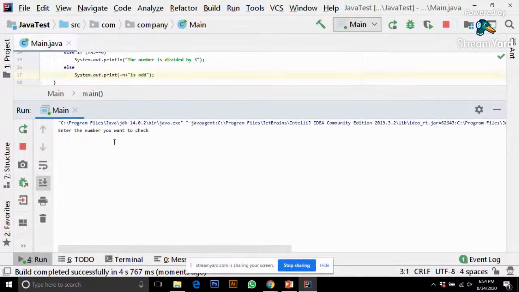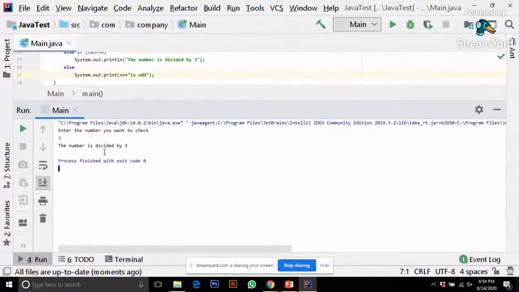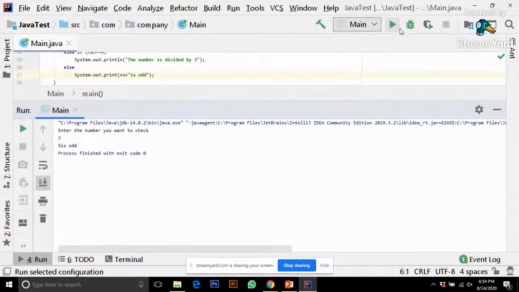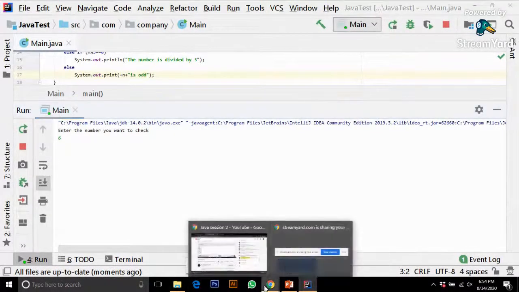Now let's check 2. It's saying the number is even. Run it again. Let's check for 3. It's saying the number is divided by 3. Now let's check 5. The number is odd. Now what would happen if I type 6? Tell me what would happen if I type 6?